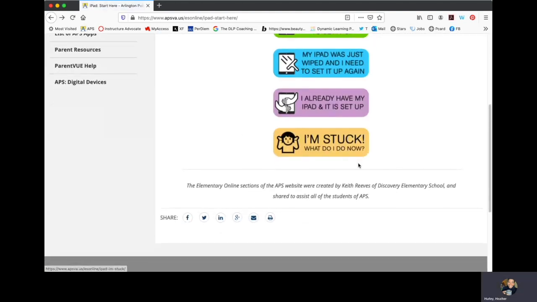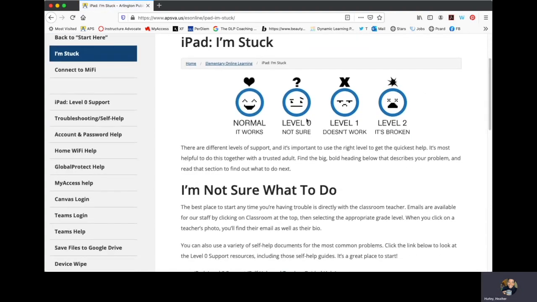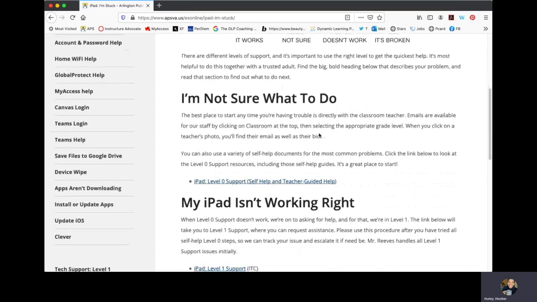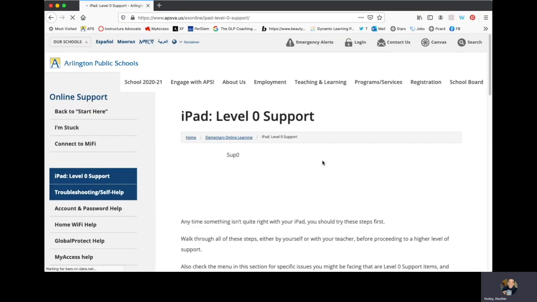And then here, the last one is I am stuck. What do I do now? So here you can see it's working normally. I'm not sure. It doesn't work. It's broken. I'm not sure what to do. There is an iPad level 0 support, self-help and teacher guided help.